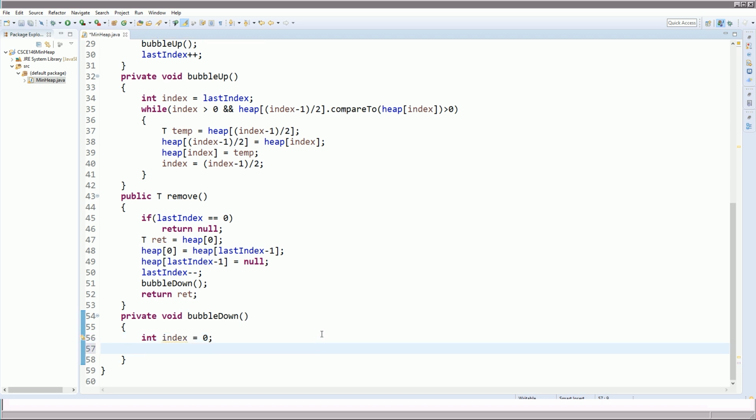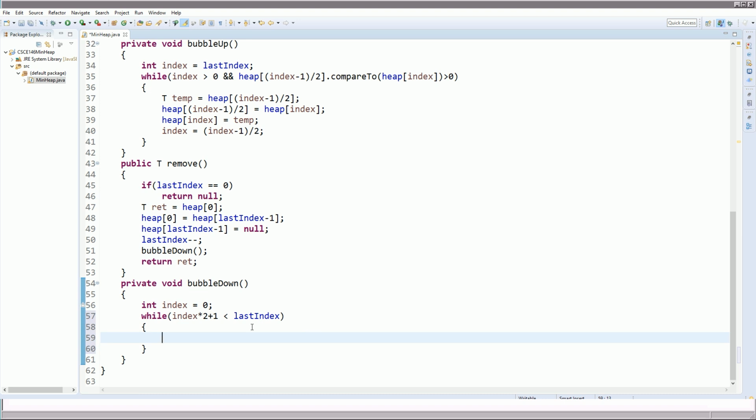Now we need to keep doing this until we reach the bounds of the tree. So while the index, now let's just assume we're looking at the left child, index times 2 plus 1, while that is less than the last index, that means we're still at least within the bounds of the tree. The last index is the first null element, and as long as this value is less than that value, then we should be good. Now let's make the assumption. Let's say that the int smallIndex was the left child, index times 2 plus 1.